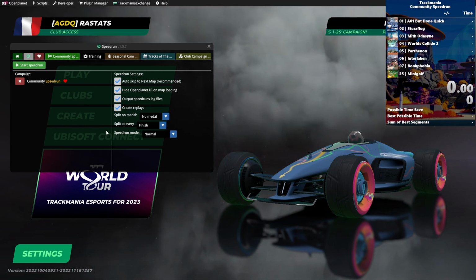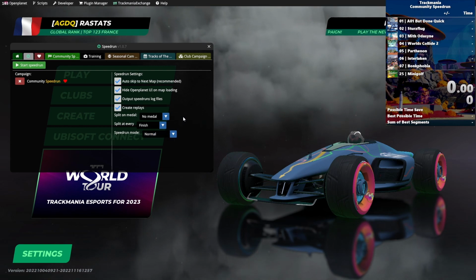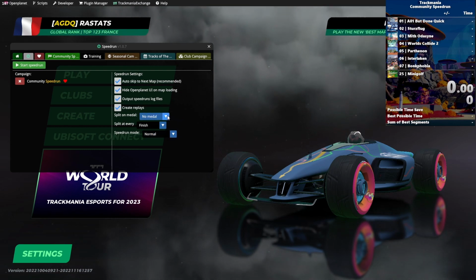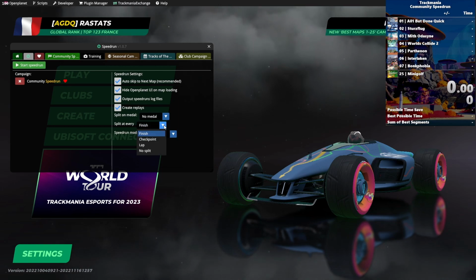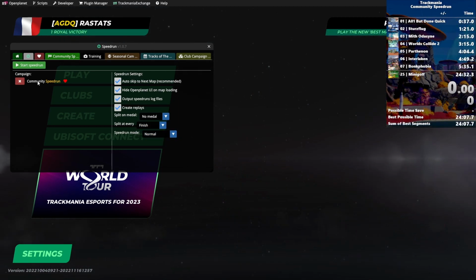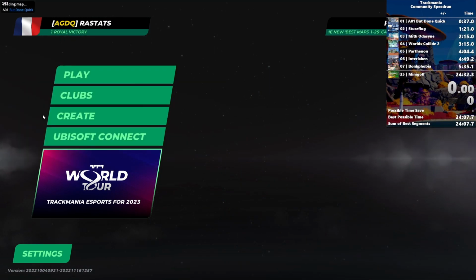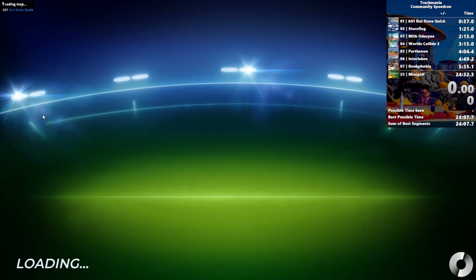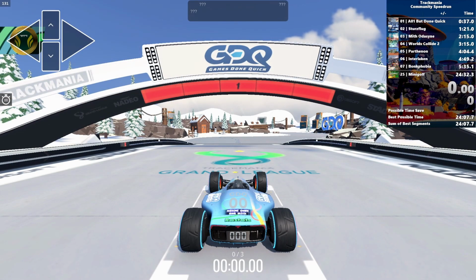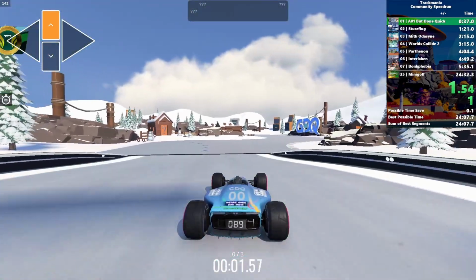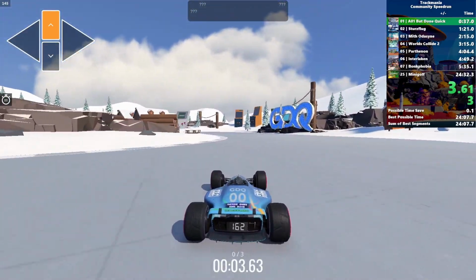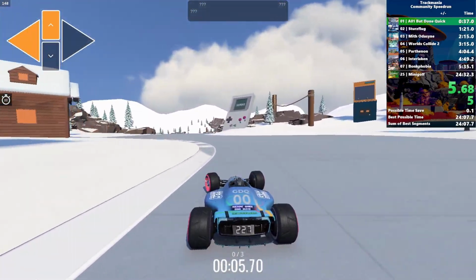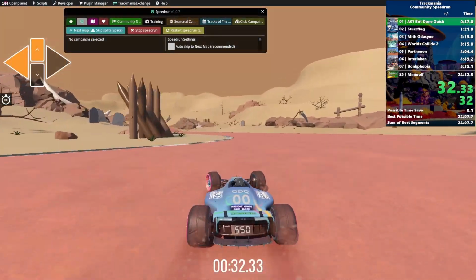For official speedruns with the splits files provided on the Google Drive folder, click on split on no medal, split at every finish and normal speedrun mode. You can now click on Start Speedrun and go through all maps of your speedrun as fast as possible. The live split timer should automatically start at the end of the countdown on the first map. You only need to finish all maps once with no medals required for official speedrun categories.